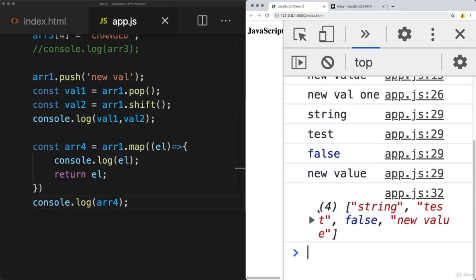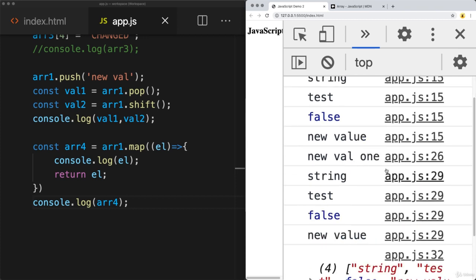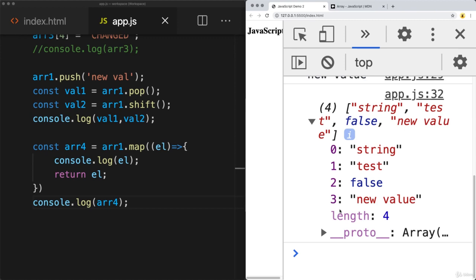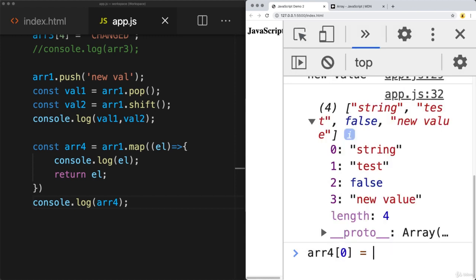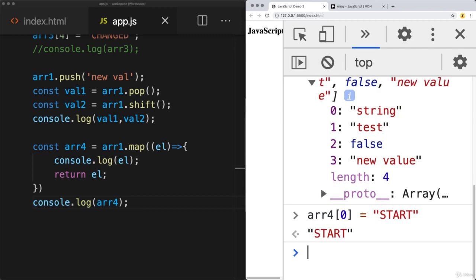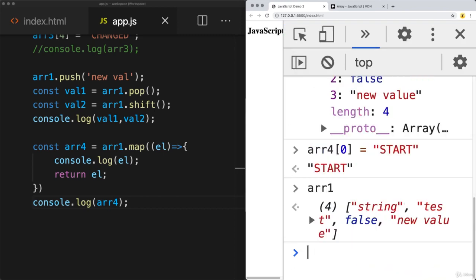So that's recreated the array, and as you see within line 29, it loops through the contents of the array. So we've got string, test, false, new value. So that's the current contents of the array, and it also adds them into this new array4. So if we have array4 and if we update one of the values to start, it's not going to affect the first array, because this again is duplicating the array. So essentially it's giving us a quick way to do a cloning of the array.